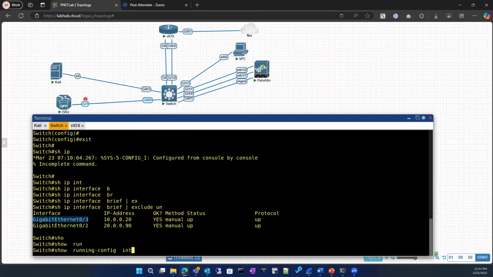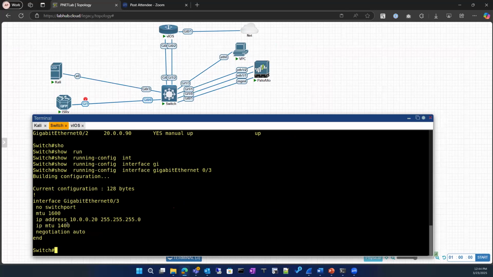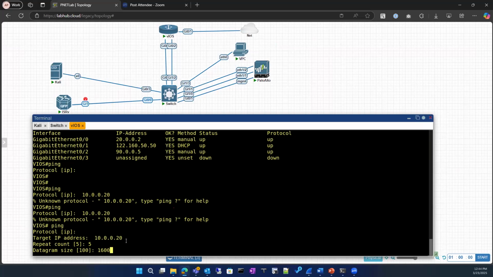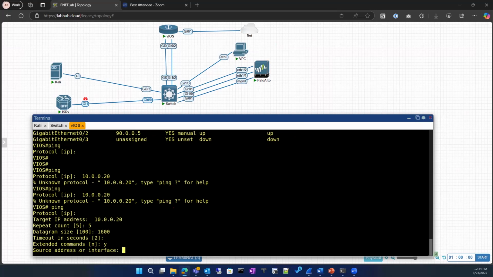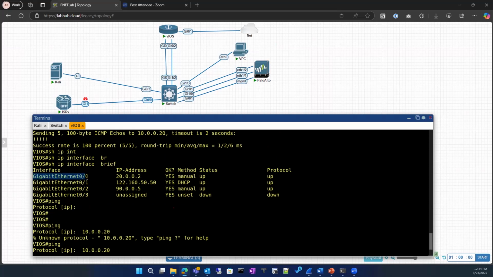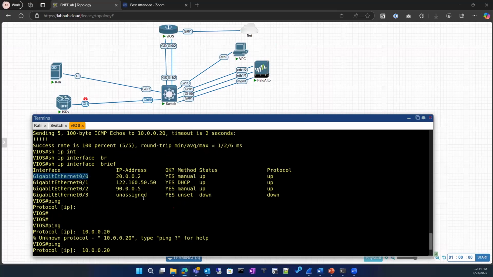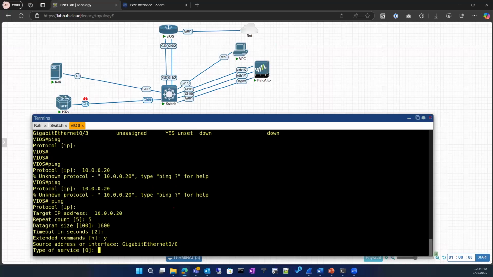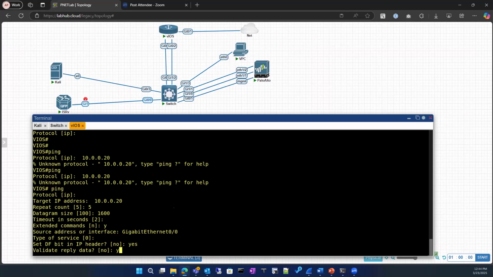Run interface Gi0/3. IP MTU configured as 1400, but purposely I'm increasing the size to 1600. Extended command, yes. Source interface Gi0/0. This interface Gi0/0 is assigned with 20.0.0.2. Type of service, I'm not using any QoS policies here. Set DF bit, do not fragment bit. Yes, I'm telling don't fragment and send the data as it is. I want to send the whole 1600 bytes of data. Yes.